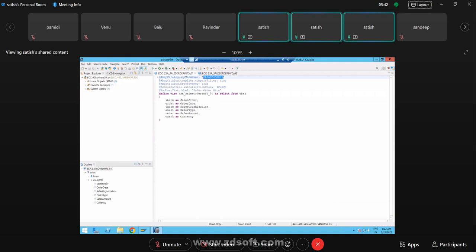Using SE11, you can view this, and using SE16N or any of the transactions, you can execute the CDS. In versions 1709 and prior, you can't use SE11 to view the data of the CDS. Only SE16N is the recommended way to view the data of the CDS in the backend. In the prior versions, but now in the latest versions from 1809 or 1909, you can view the data using SE11 also.